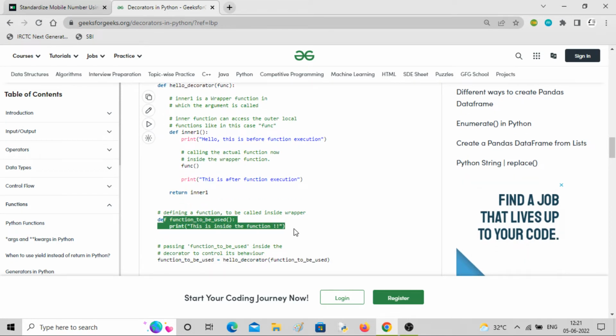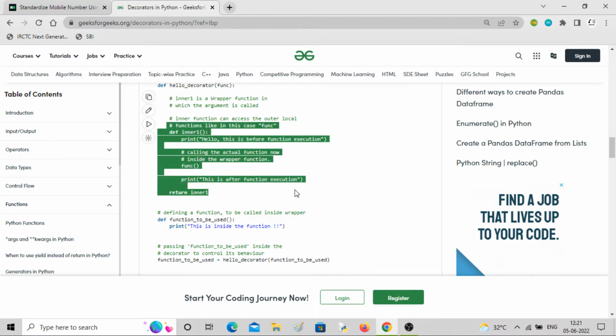Then here you can see a function named function_to_be_used. Inside this you have a print statement. So this is defining a function to be called inside the wrapper. It will be called inside the wrapper. So this one is the wrapper, the inner function.